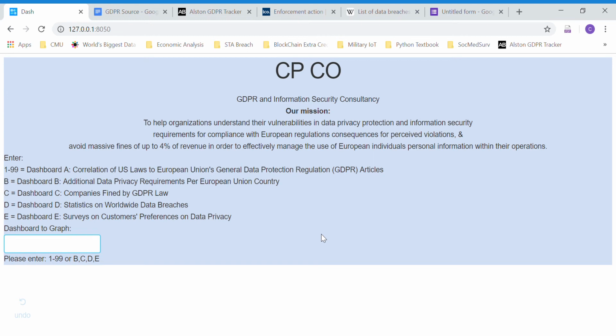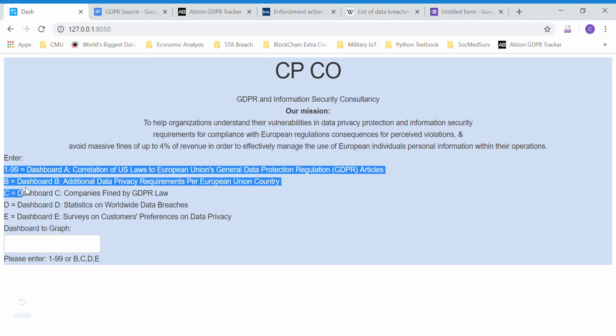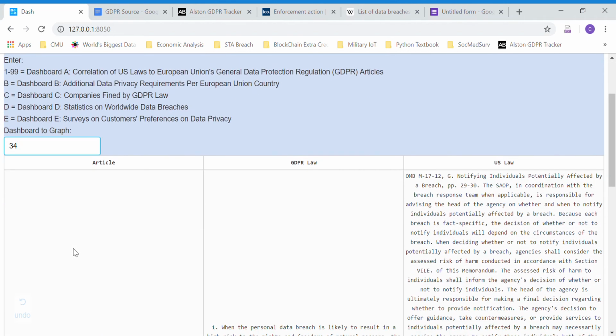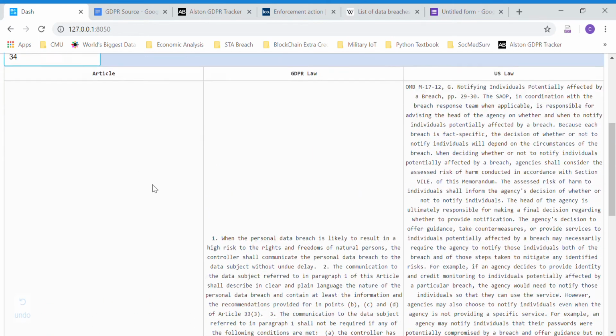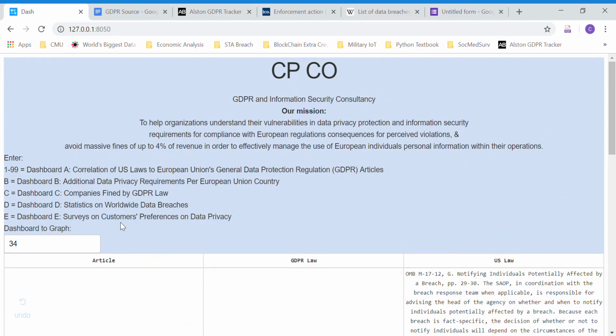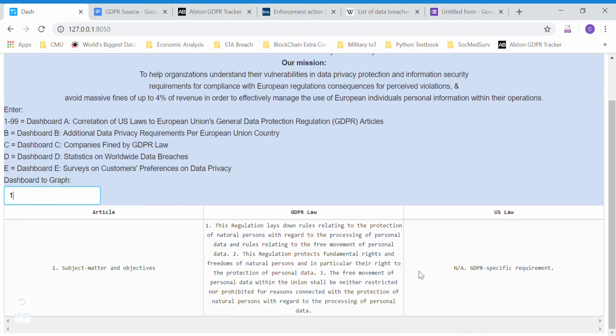Okay, so here we have our Dash framework application, as I showed you before. This is our main page. Based on what you want to view, you can enter user input based on these values to the left. So if I want to view a GDPR article number with its corresponding U.S. law, I can see article GDPR law, U.S. law 1, 2, 3, and read about that. Now, some articles don't have corresponding U.S. laws, so it'll say not available for that.